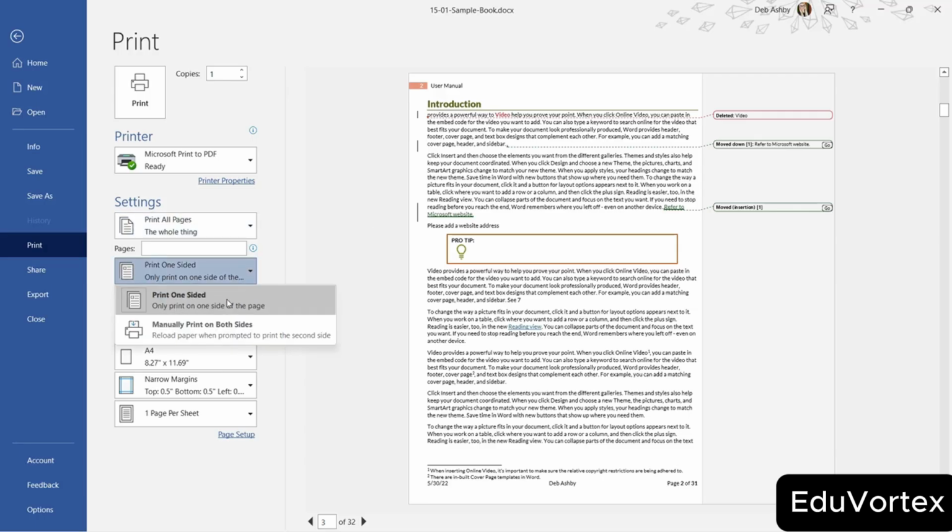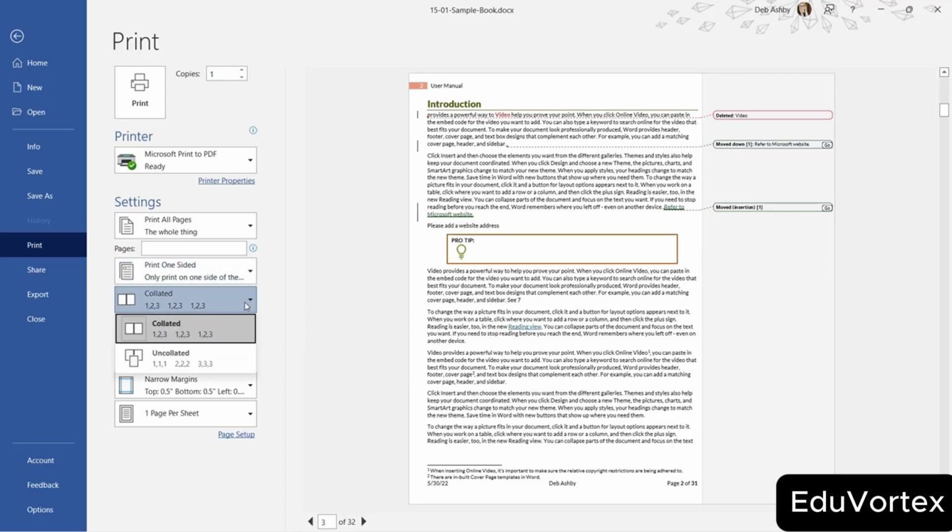So do we want to print one-sided or do we want to print manually on both sides? So again, this is a choice that you need to make. We can then choose collated or uncollated. So this is relevant if you're printing more than one copy. So if I was printing 3 copies of this document, I can choose to have the pages print 1, 2, 3, 4, so on and so forth until the first copy is printed. I can then print all of the second copy and then all of the third copy.